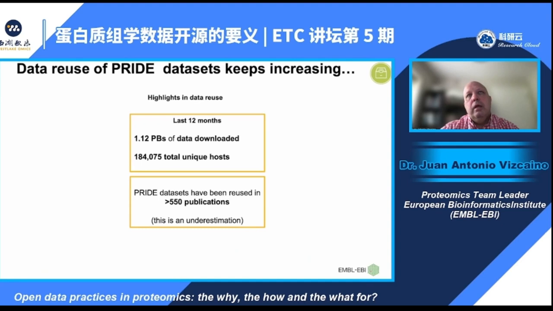I wanted to highlight that, just to highlight that for you to realize that data in PRIDE is really reused more and more. In the last 12 months, more than 1.1 petabytes of data have been downloaded by more than 180,000 total unique hosts, and many of them from China. So China is our most popular place in terms of data downloads and data reuse, at least from that perspective.